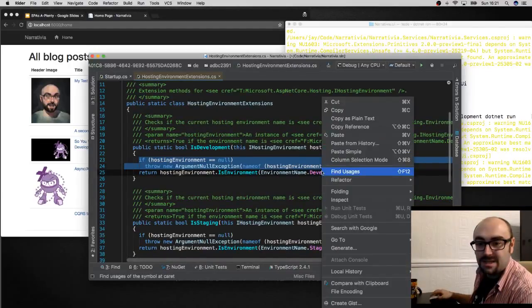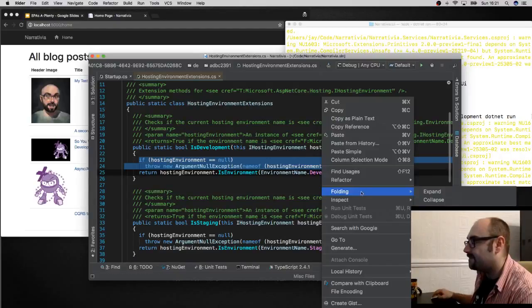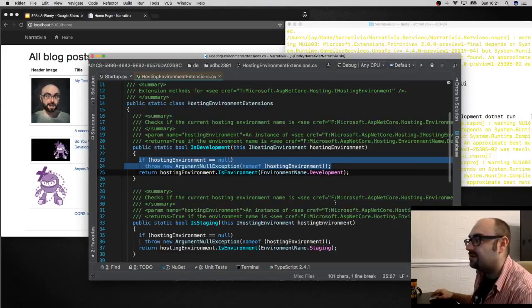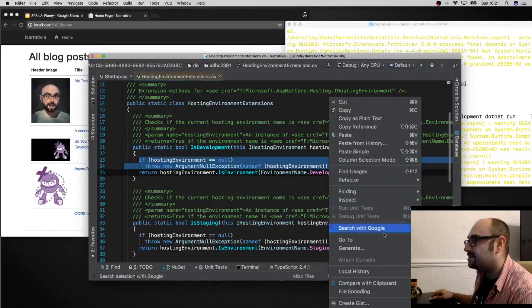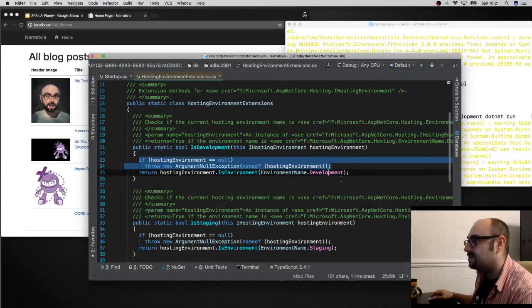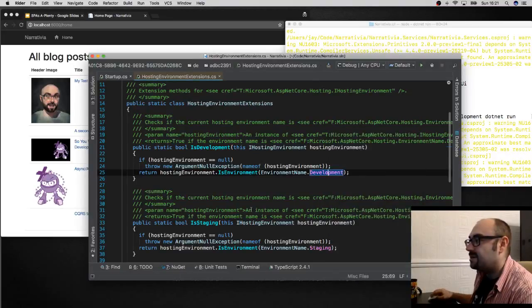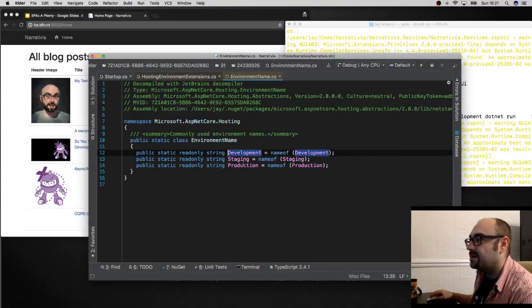Environment.Development is a static, not a static, it's a global variable. If I go to declaration on that, it's going to return... If it's going to go there, I don't think it can. It's a string, so it should be able to go to declaration. Oh, because I've got that highlighted. So a couple of things I don't like about. There we go. Development is the name of development.